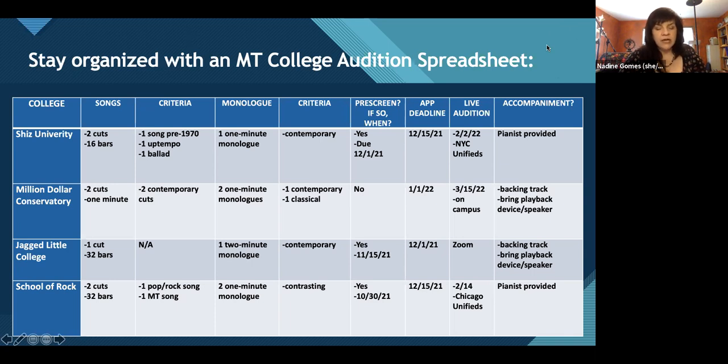It is a lot of information to keep straight, and people apply to a lot of schools these days. So you're really trying to put together the least amount of pieces that can make the most schools happy, so that you can be so polished on your stuff when it comes around to pre-screens and auditions.